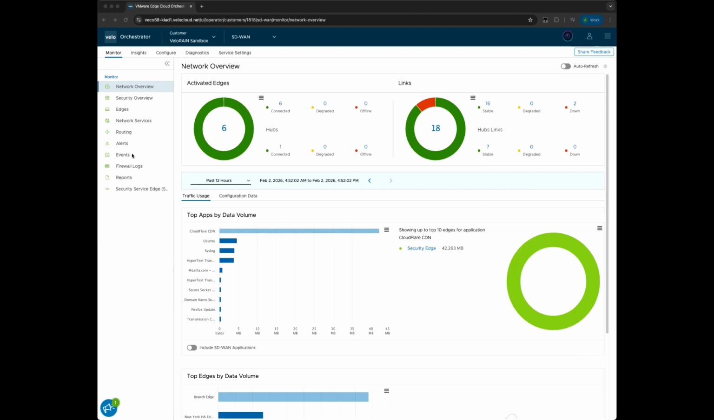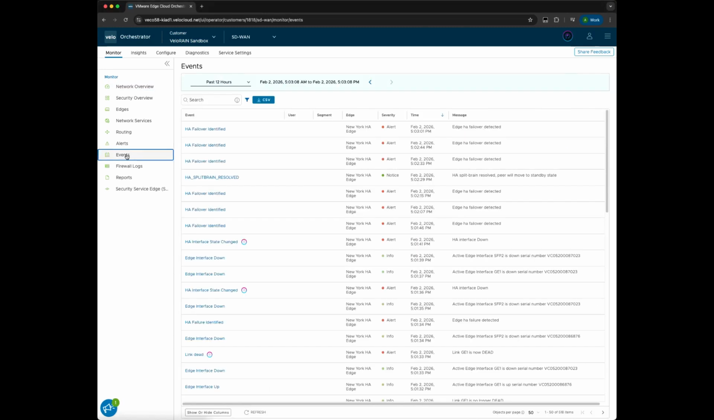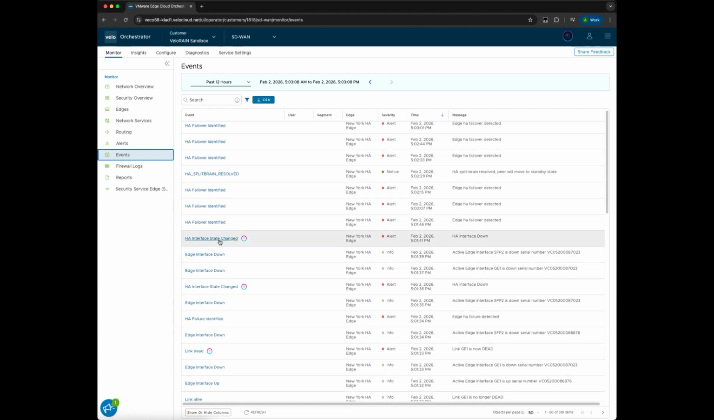Now let's look at the second feature, which is assisted troubleshooting. If you go to events, you see a bunch of events shown here, but some events have an additional icon, which is for the VeloBrain AI Assist. All right, so let's look at the events one by one.